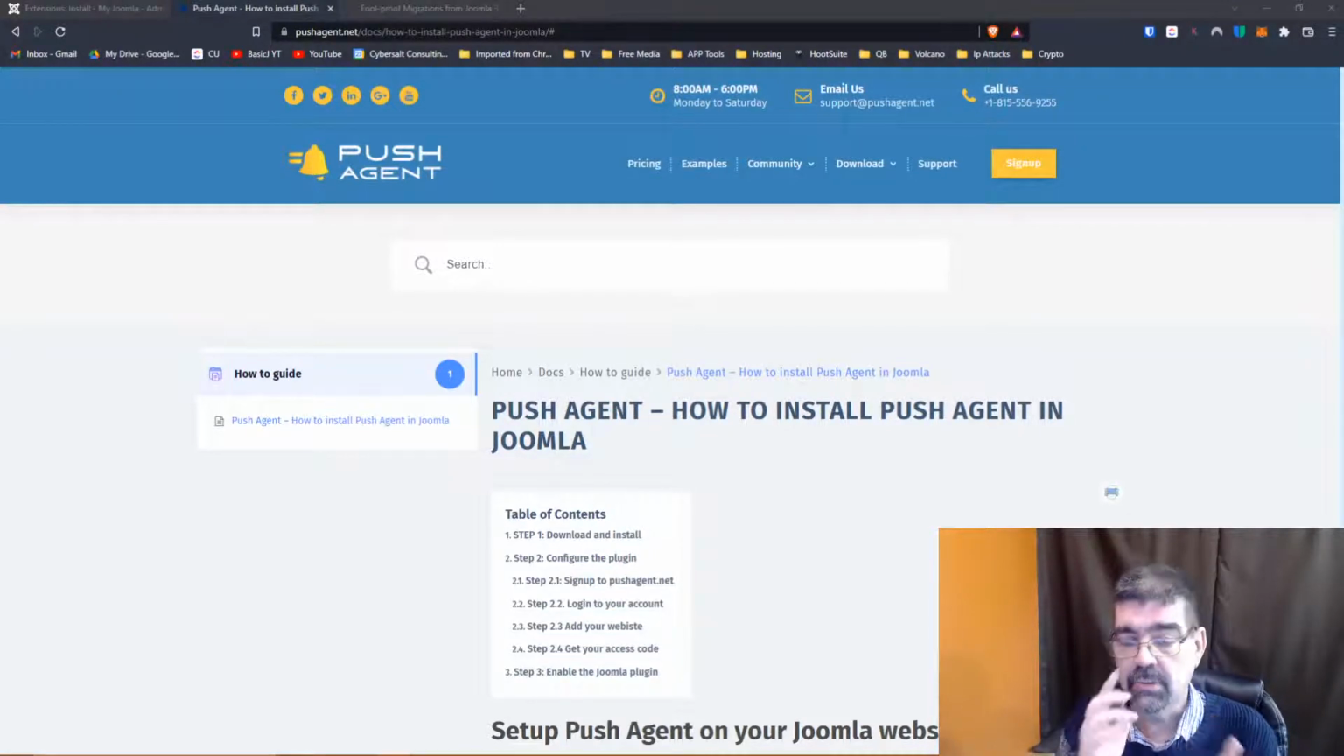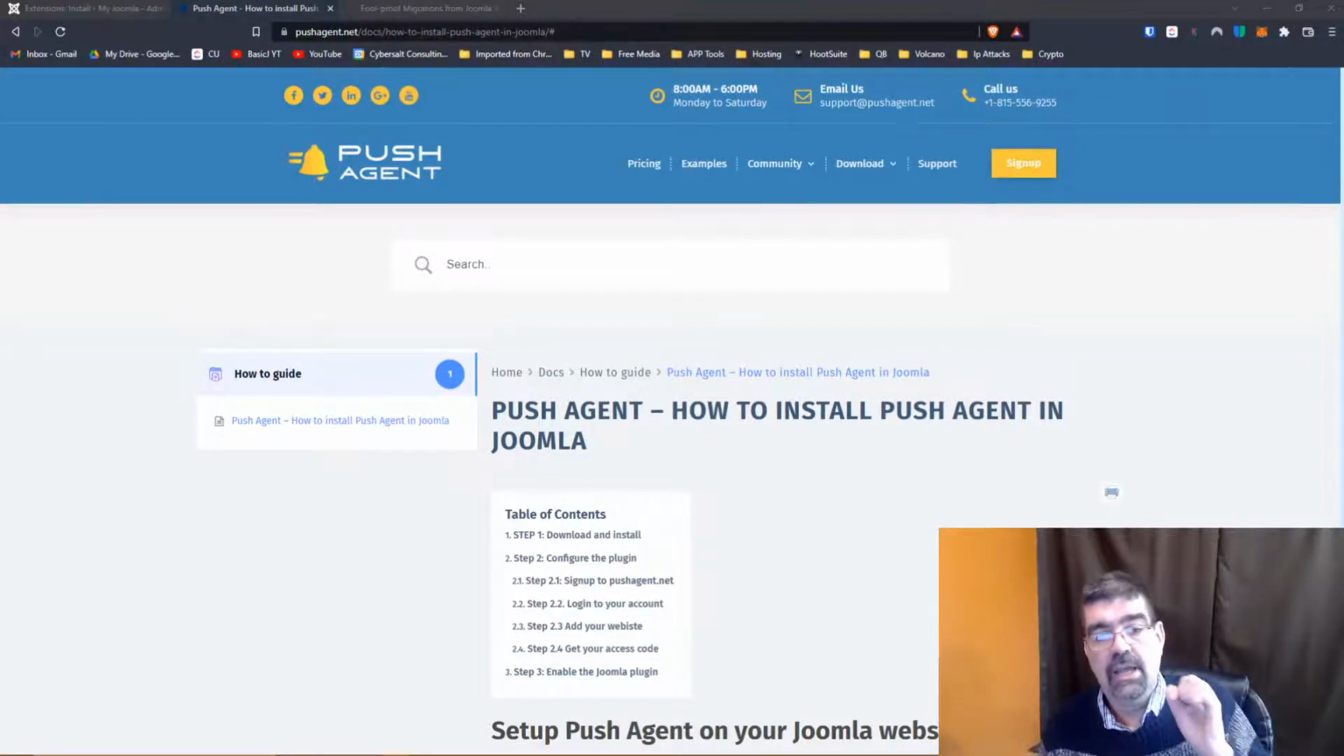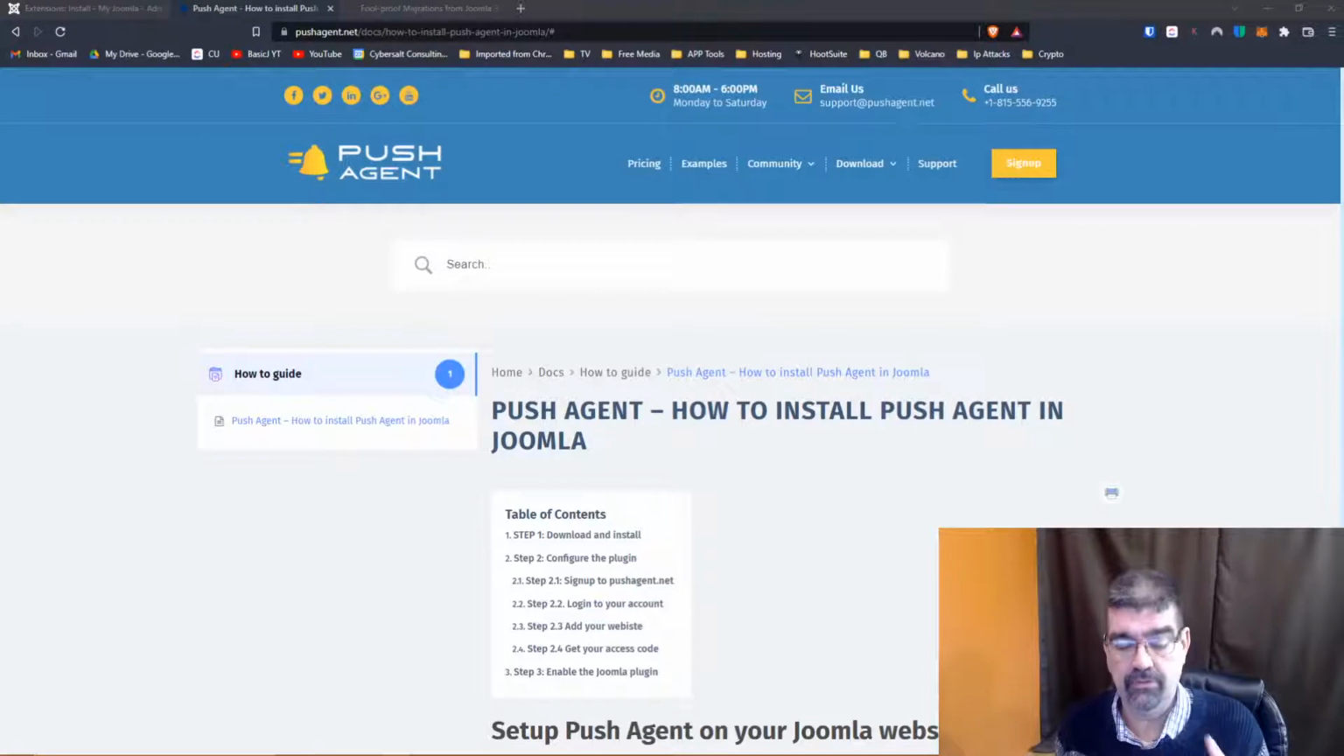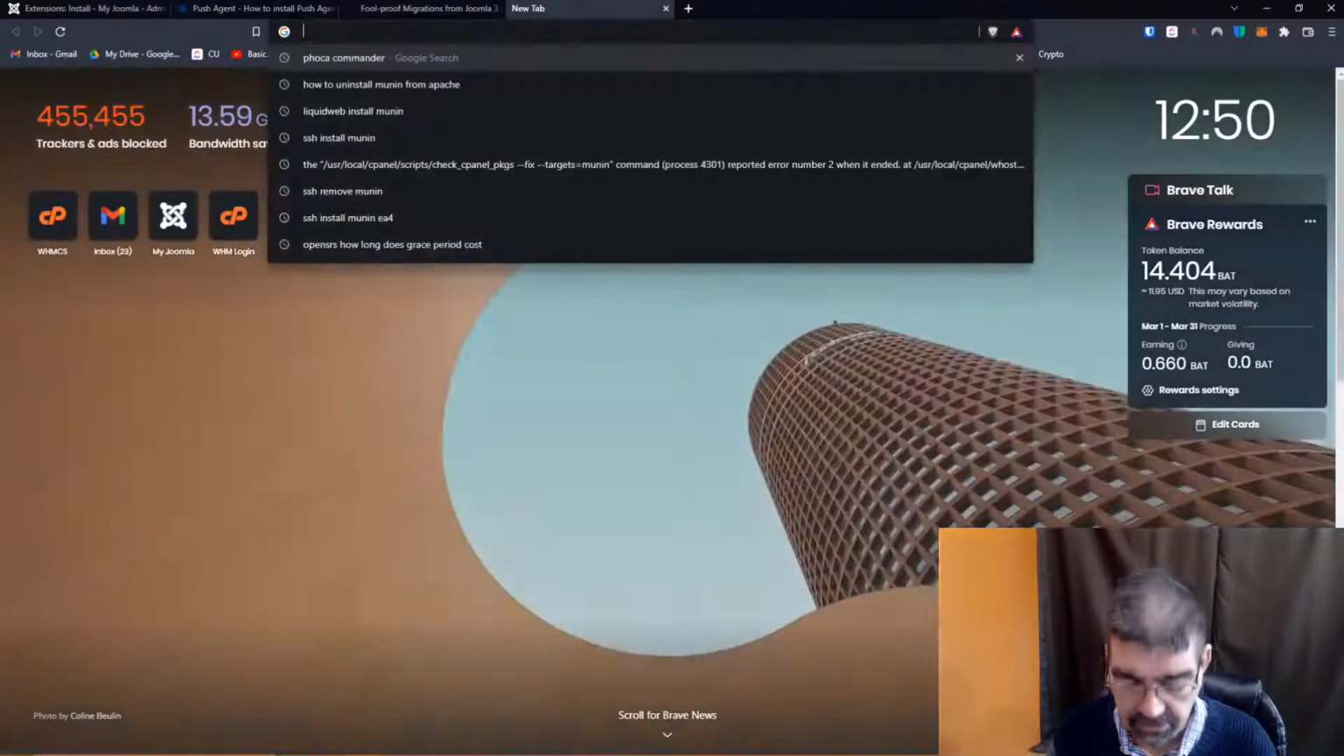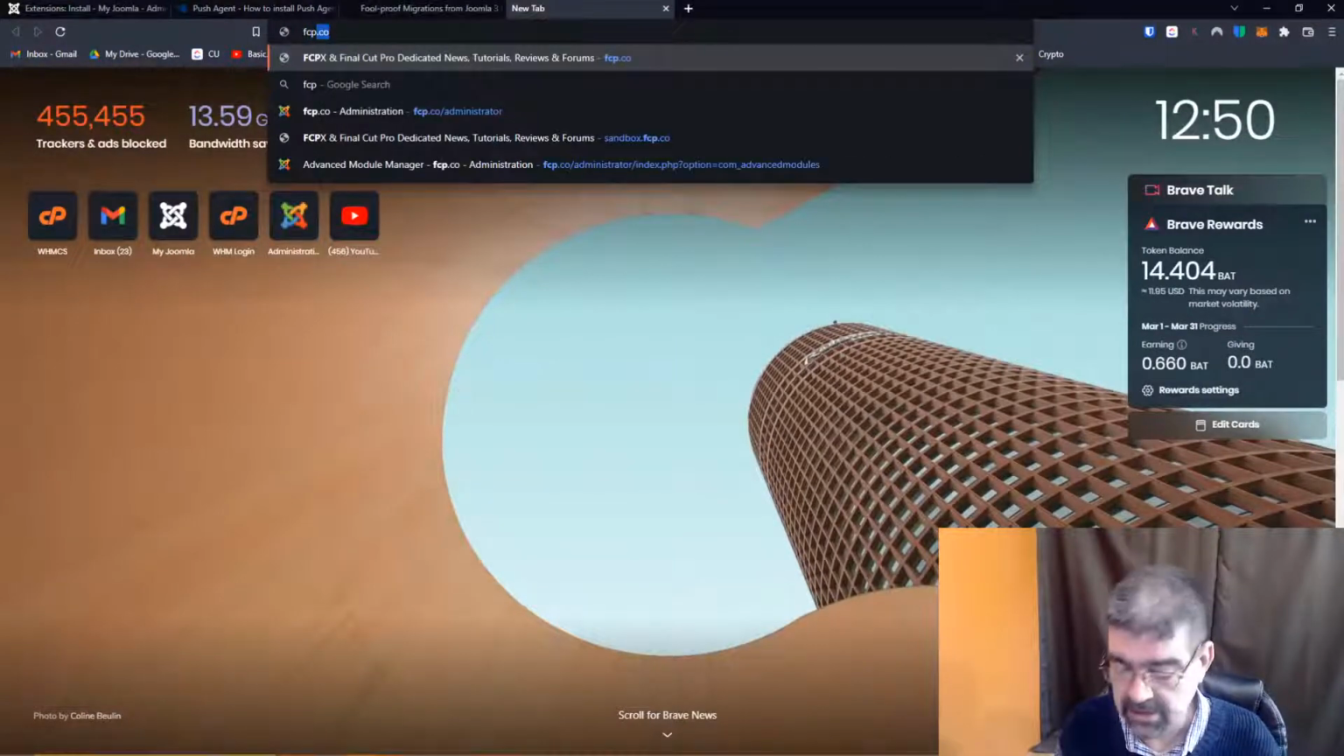So here's what I'm currently doing. If a site can be updated to Joomla 4, I'm doing it. I have a lot of sites that are waiting for stuff, waiting for Kunena, waiting for e-commerce, waiting for some other things. But I've also started working on getting some sites ready. So for instance, let me just show you, and then we'll come back to this Push Agent. This is my client, fcp.co.